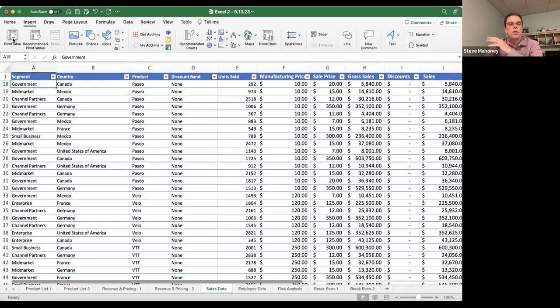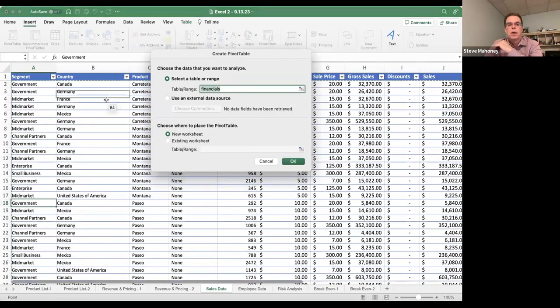So if we go over to insert, there's a little icon here that says pivot table. It's going to pop open a dialog box. It's going to let you select the data that you want to pick from.